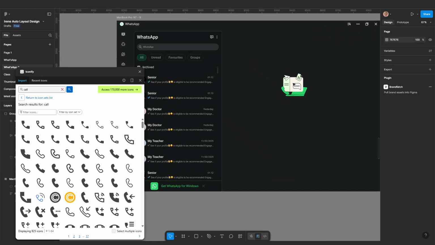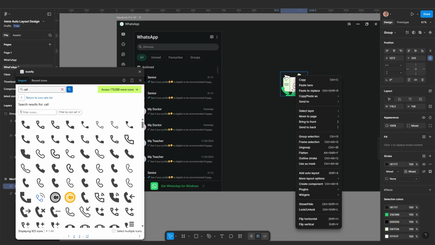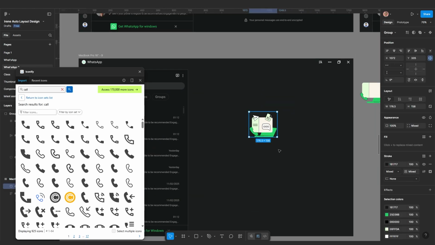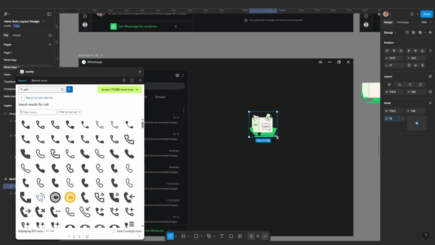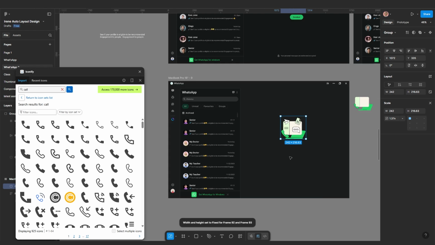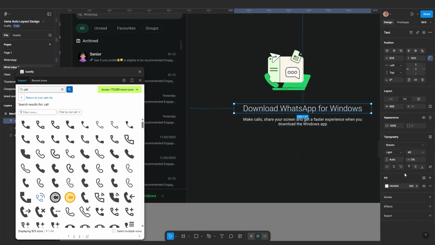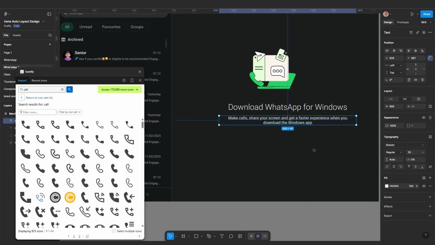So I already have mine. I'm going to unlock it, right click and then go to unlock. Okay, so I'm going to scale this guy a little bit like this, and we are good. So you already know what you did. If you select here, you see that it's Light 40 and this one is 20 Regular Roboto actually.